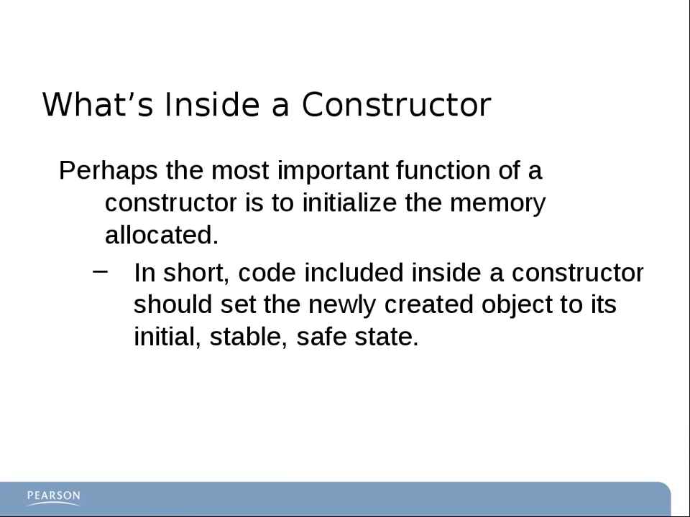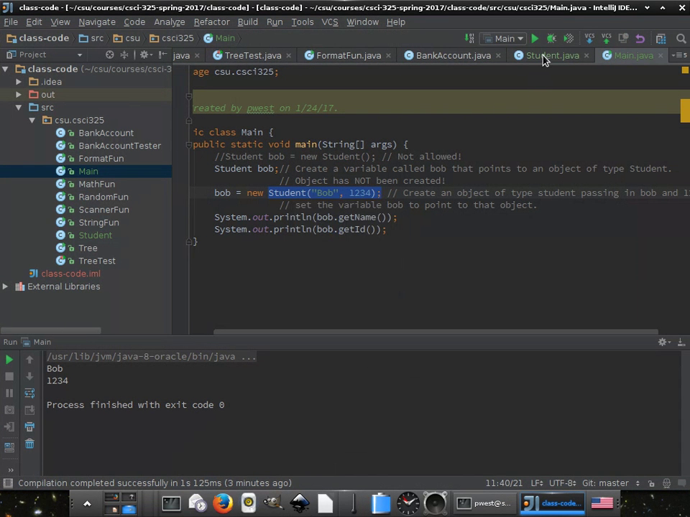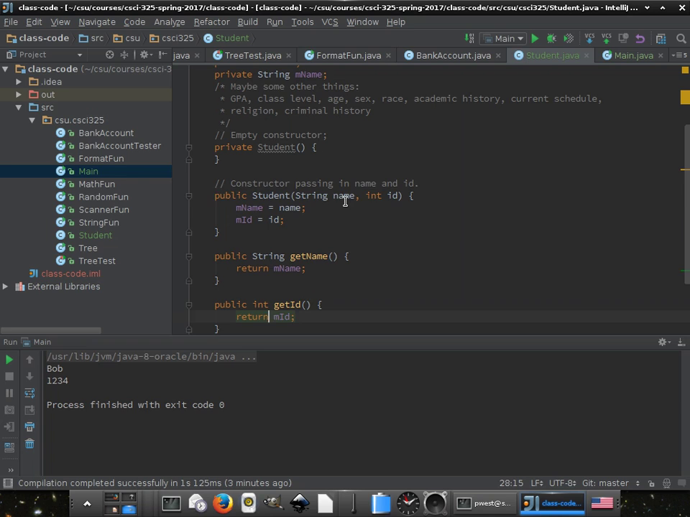What's inside a constructor? Basically anything to create an object in an initial, stable, safe state. For a Student object, that's not too important, except that we enforced that you have to give me a name and an ID. Of course, we could validate that the name and the ID are something useful, but we're just saying that you have to give me something.